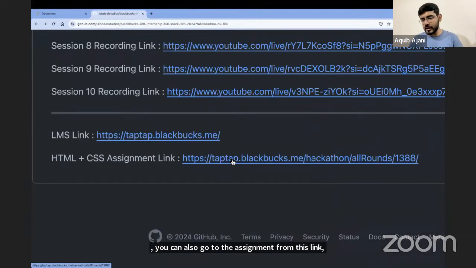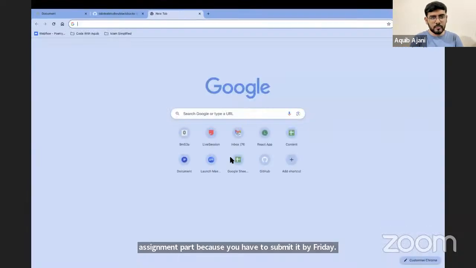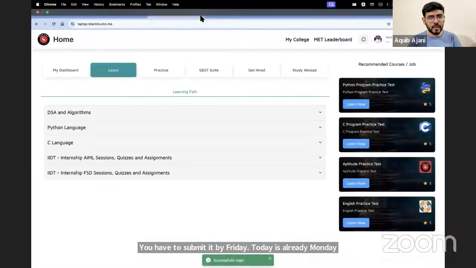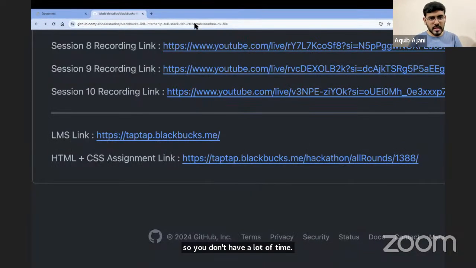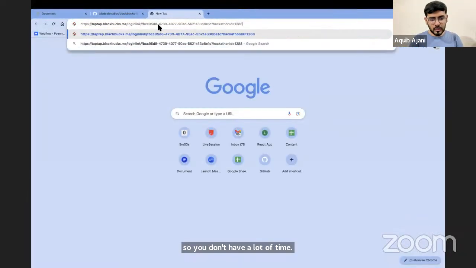Once you open the assignment, let me quickly open it up just a second. So again, pay very close attention to this assignment part because you have to submit it by Friday. Right? You have to submit it by Friday. Today is already Monday, so you don't have a lot of time. Right? Let me just put the assignment link. And this is the link.